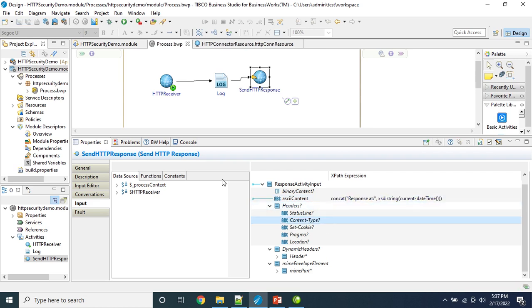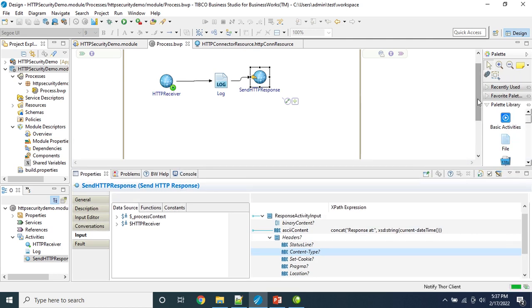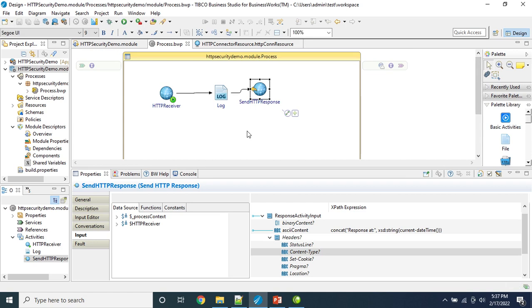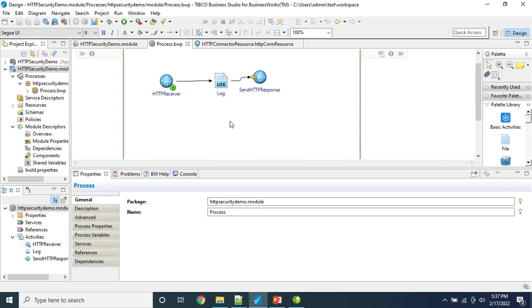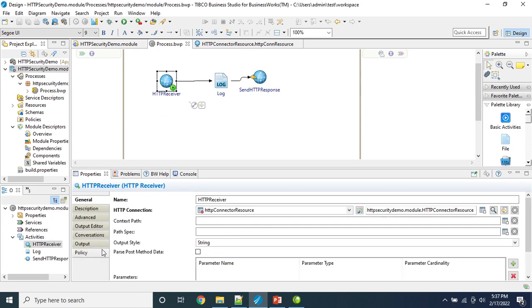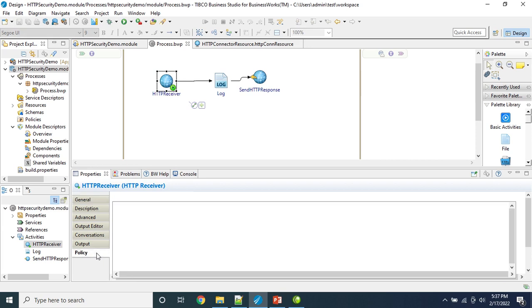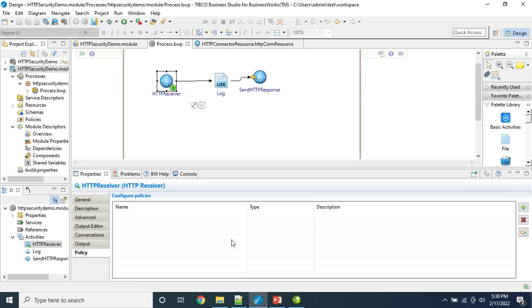So very simple process, but what we have done now is just a simple HTTP based process which will receive a request and it will just log the current date and time and it will send a response. But what we want is to secure this one. So in order to secure, what we will do is that for HTTP receiver, we will go to this policy tab, and here you can see there is no policy. So I'm going to click on this plus button which says add policy to the activity.